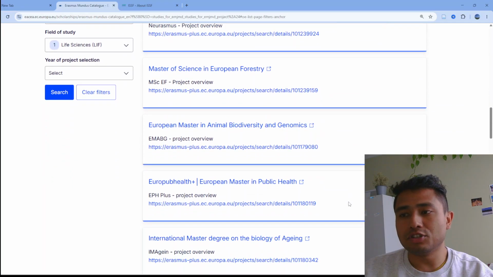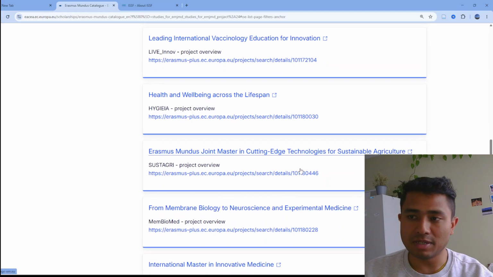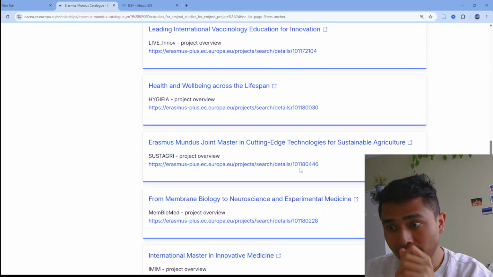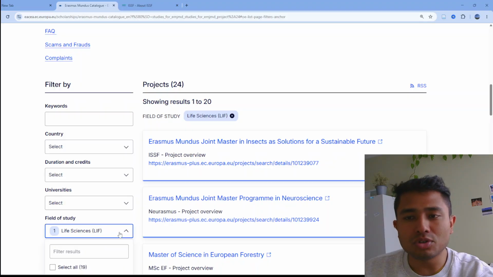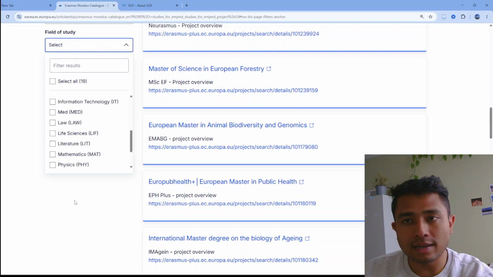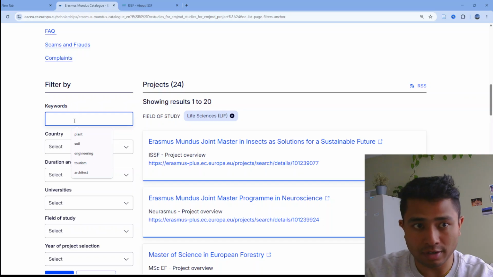Forestry, biodiversity, genomics, aging, vaccination. So life sciences maybe also includes veterinary sciences, I guess. So this is how you search the courses. And maybe if you don't want it like this, clear all, and you can also search by keywords. So I have already some keywords.